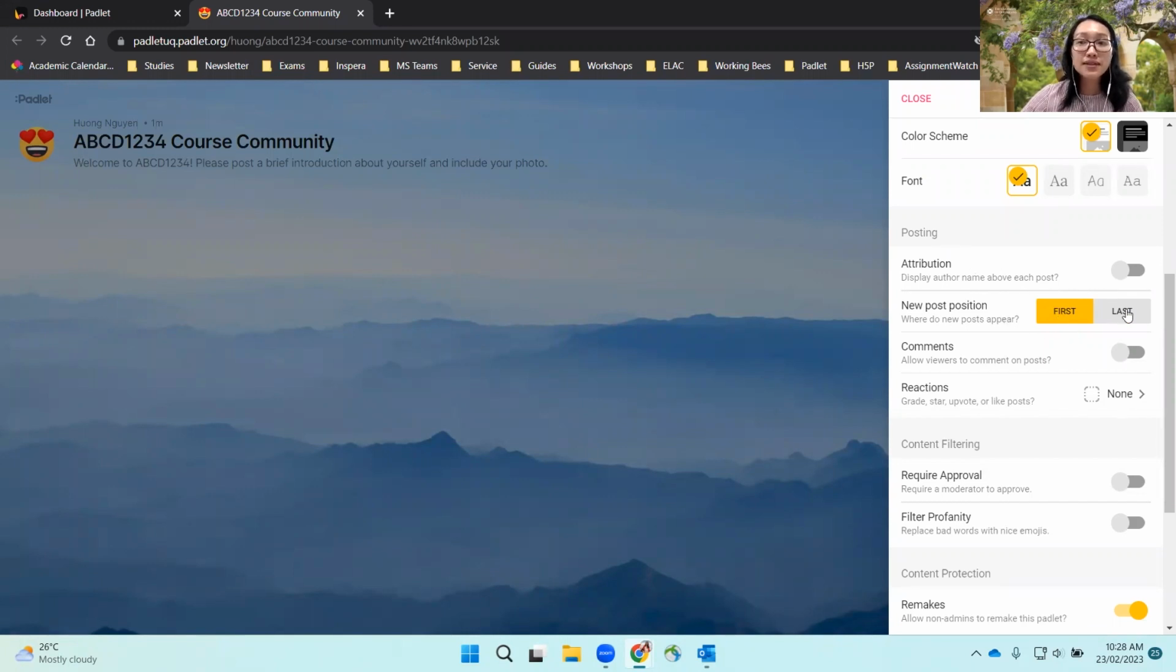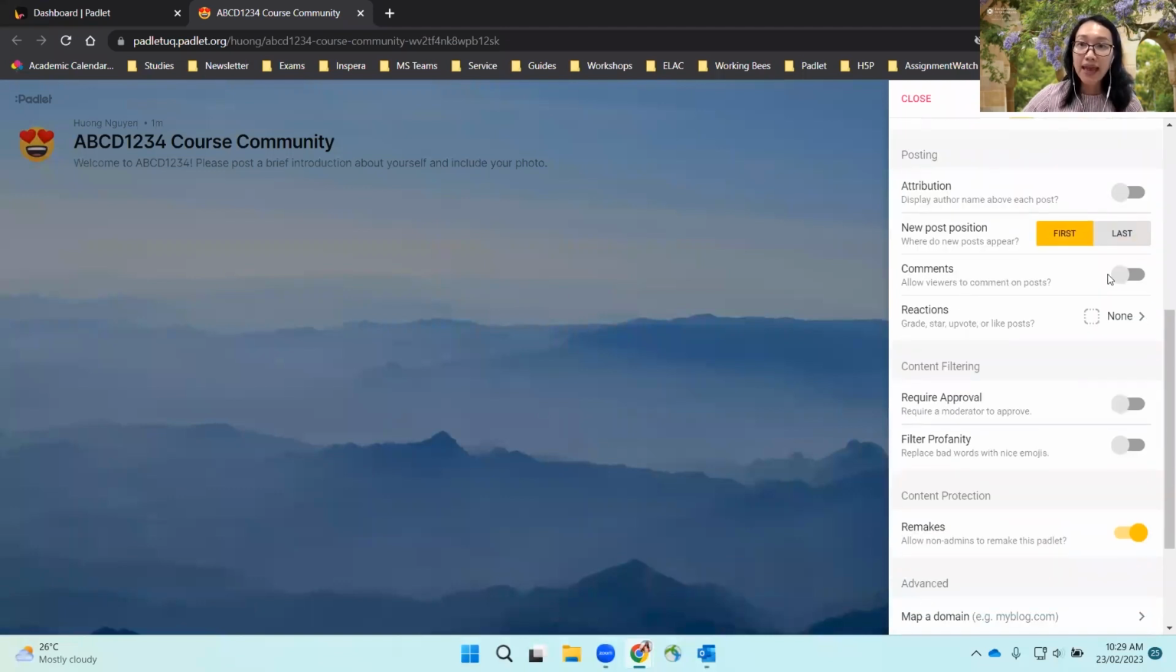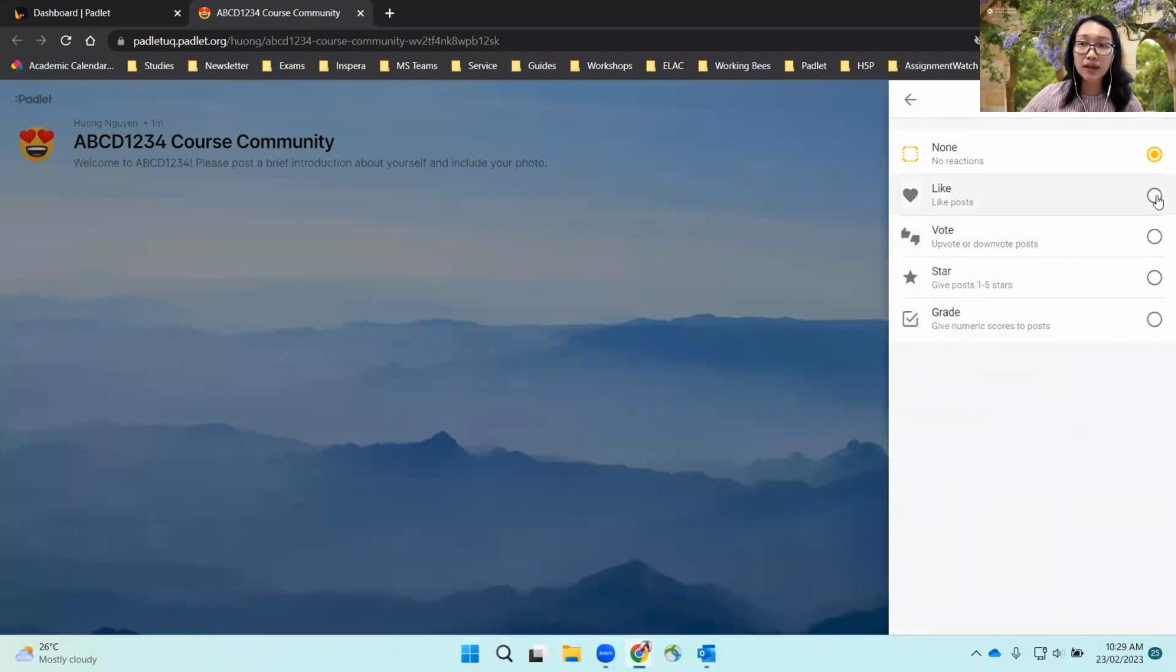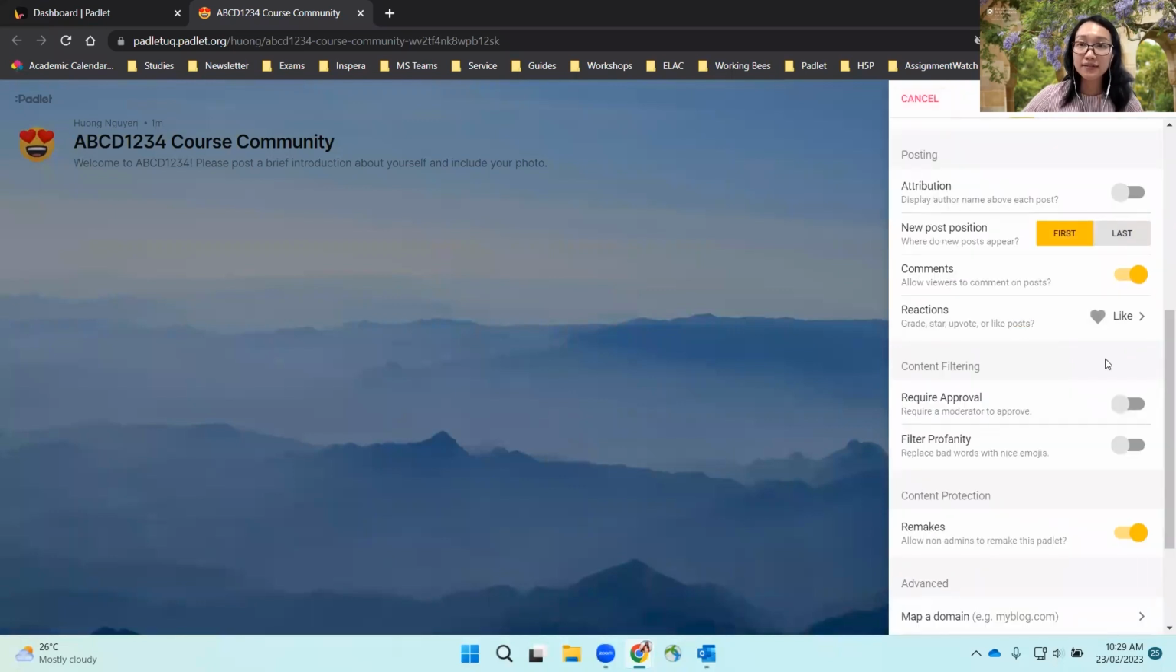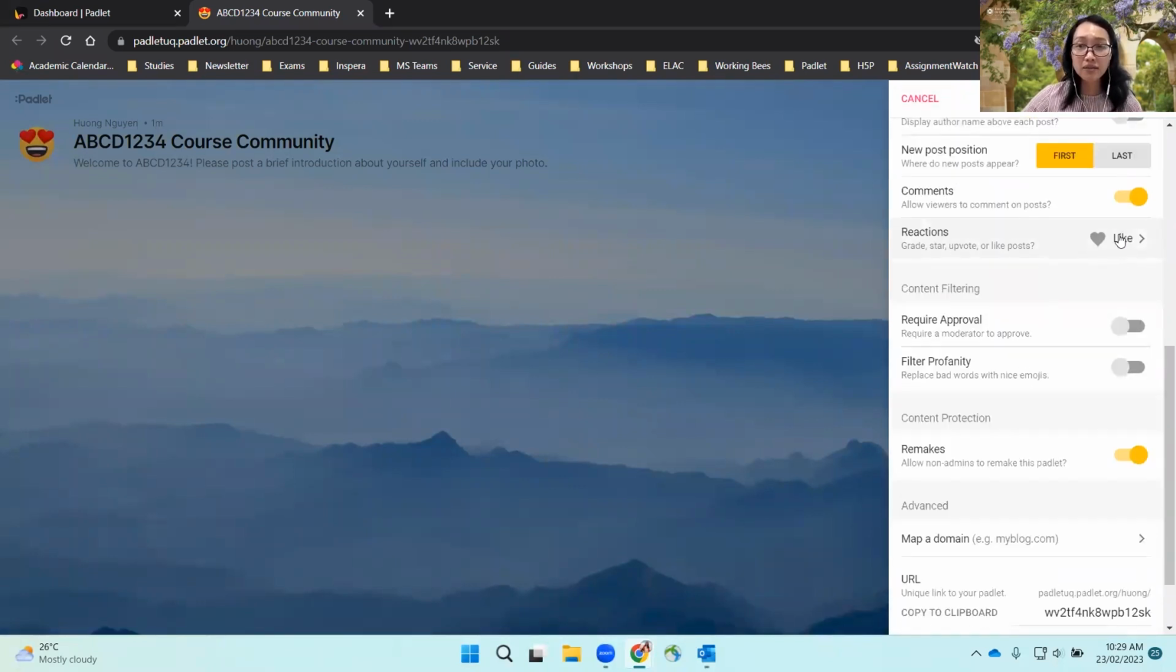New position first or last. So if you want the first, when students introduce themselves, their post will appear as the first position. Then you leave that option on, or you can choose the last. It depends on your choice. If you want to enable comments on each of the posts, enable that. And if you want to enable reactions, you can enable that so that people can like or heart each other's post.